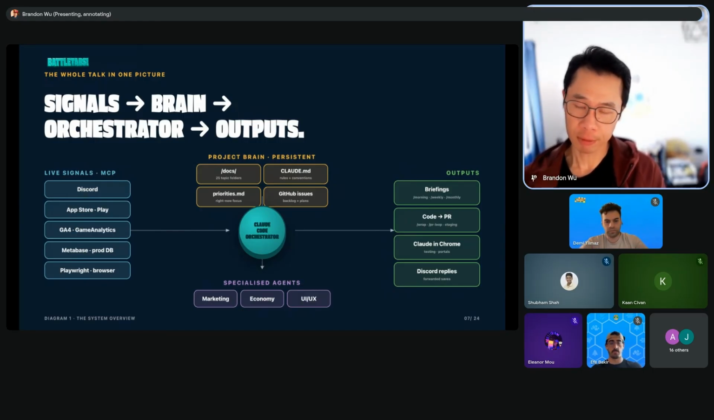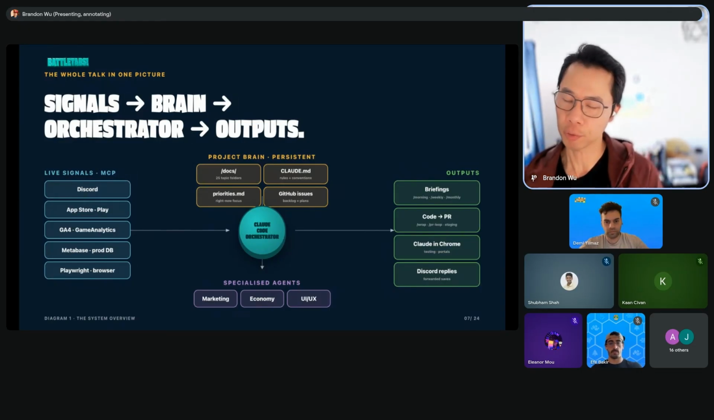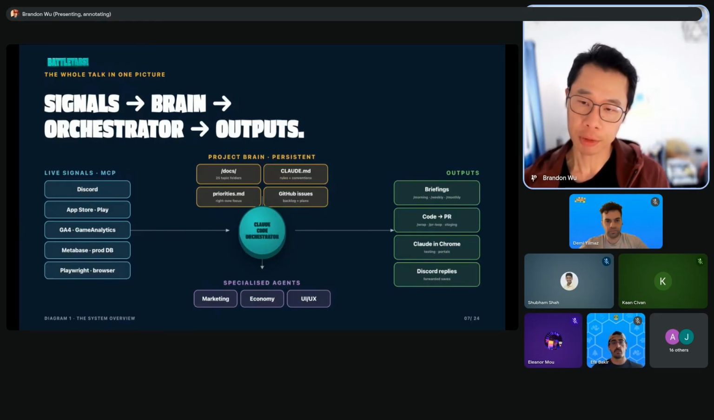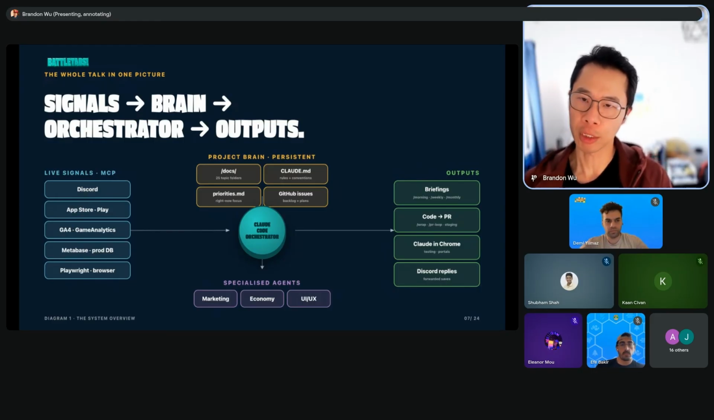Claude.md, this is a crucial part of working with Claude. It's constantly being updated. This is something that you want to be iterating on fairly frequently. Priorities. So this is a storage document that I use to keep track of what are the most important things that we should be working on right now.